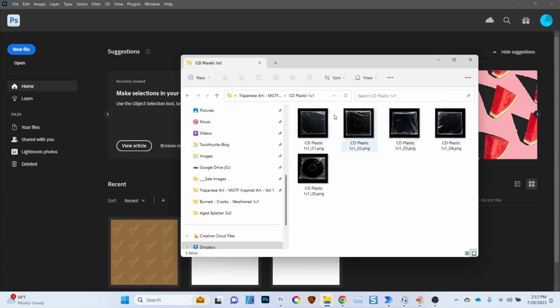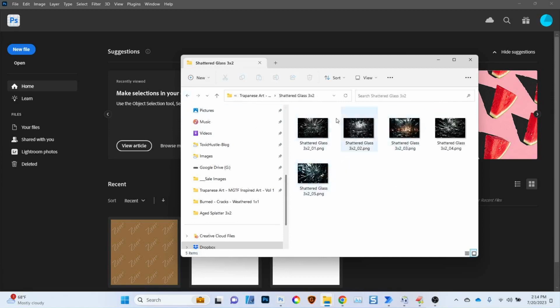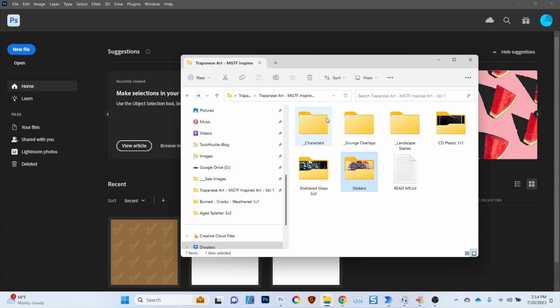Then we got our plastic. We're going to be using that as well. And then we have shattered glass. Won't be using it in this one, but it's very dope for certain scenes. And then you got stickers. MG the Future used it in his video. I won't be using a sticker in this one.